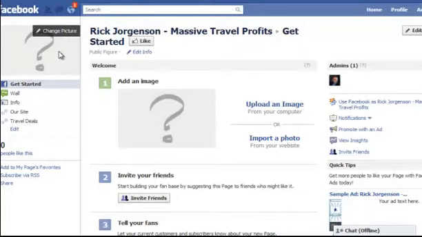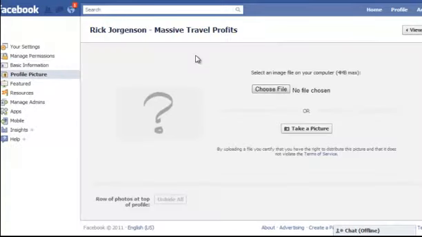So the first thing you want to do to change this sidebar is go in and click Change Picture, and that will bring up a section here in your fan page that will allow you to do that. Once you're over here, you're going to click on Choose File so that you can get to your sidebar or the Massive Travel Profits logo, wherever you have placed that on your desktop or in your Documents folder, wherever that was saved to.